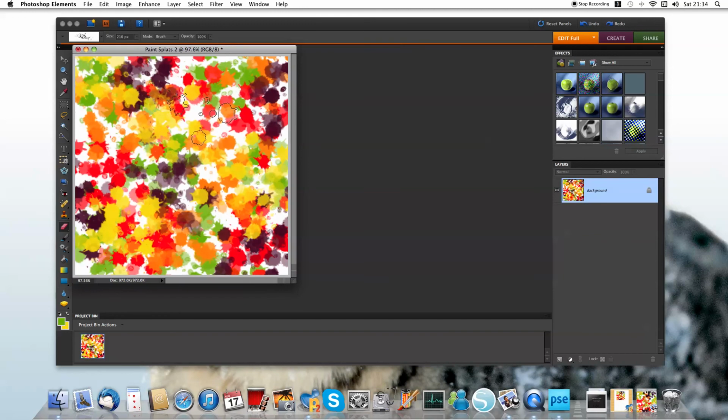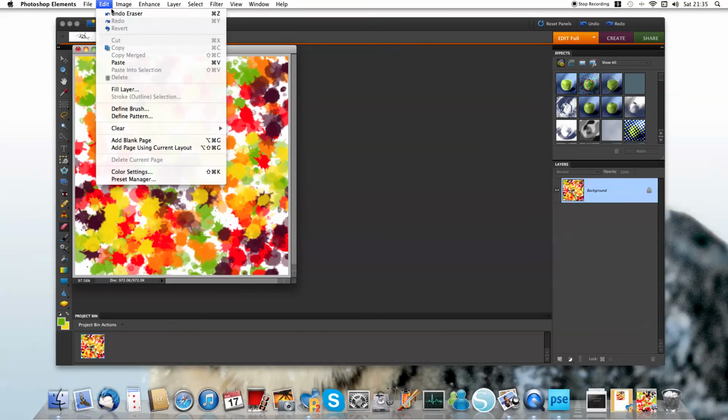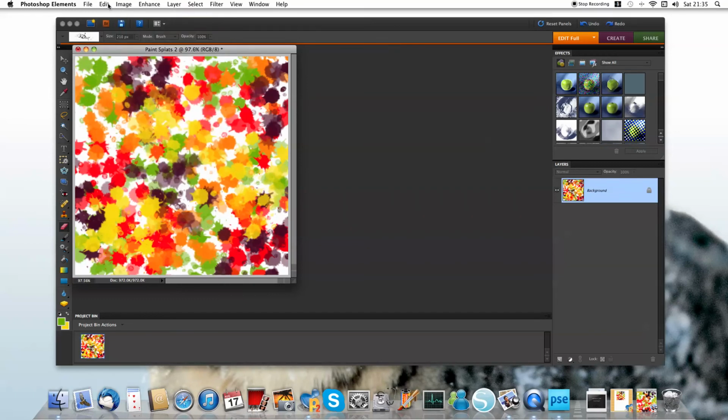If you did some and you didn't perhaps like that colour, or you didn't want that one there, go up the top here where it says Edit, click on there, and the undo eraser will take out the last ones I did. I'll just show you. Those yellows are disappearing. See?